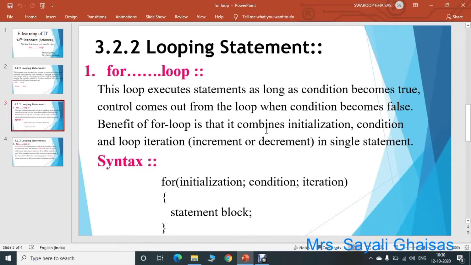The benefit of a for loop is that it combines the initialization, condition and loop iteration, that can be increment or decrement, in a single statement. That is, in a for loop we can combine all three: initialization, condition and loop iteration within a single statement. See here the syntax of for loop. First of all, there will be an initialization, that is to declare a variable and initialize a value to it. It can be a is equal to 5, i is equal to 10, that is nothing but an initialization.